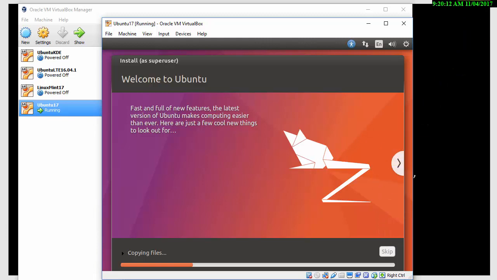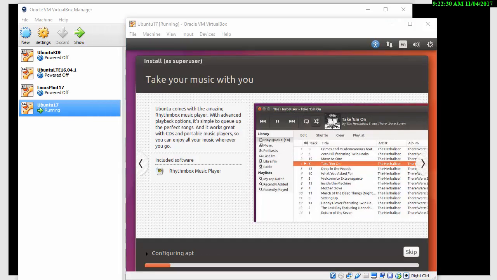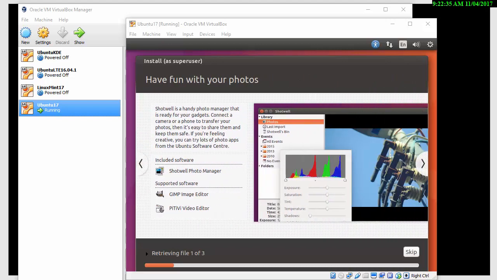I'll pause this a few times so you don't have to sit there watching files being copied again. This might take another couple of minutes while it's configuring and doing various other downloads from the distribution repositories, so it's retrieving 99 files.